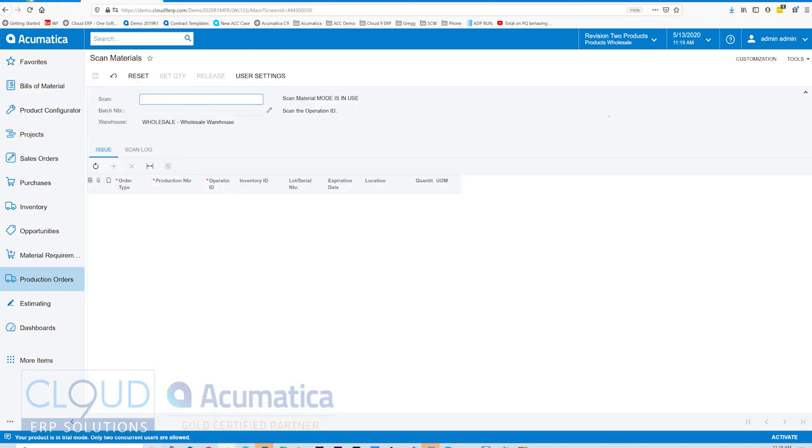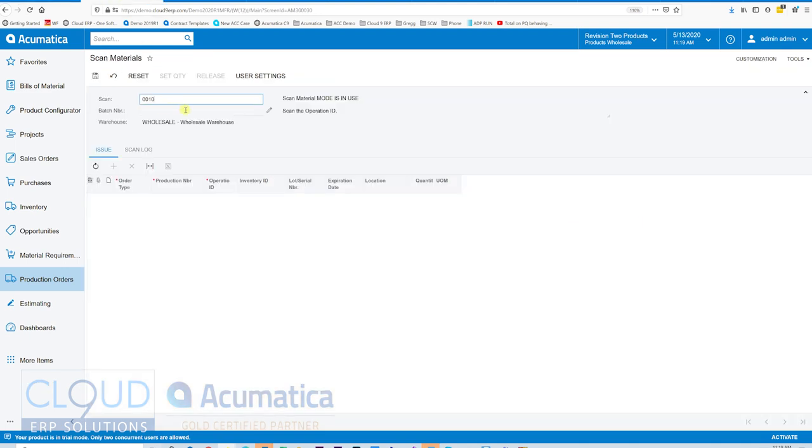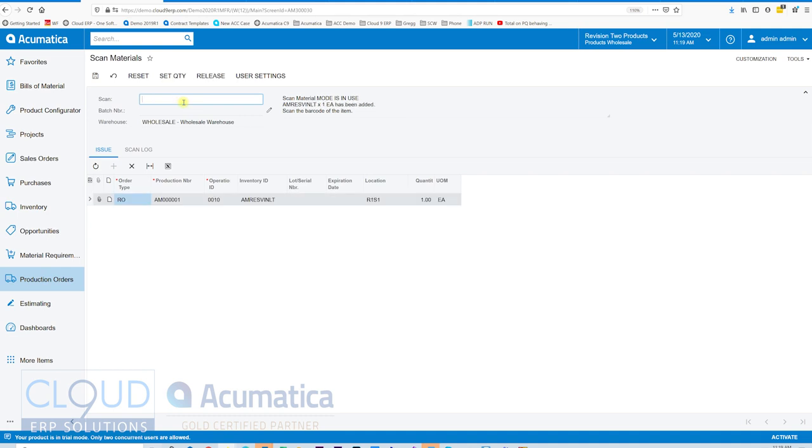We'll scan our operation ID, our step. We'll put in our location. And then we'll scan the item that we're attaching to this production order. So now at this point, we can hit set quantity and increase the quantity.